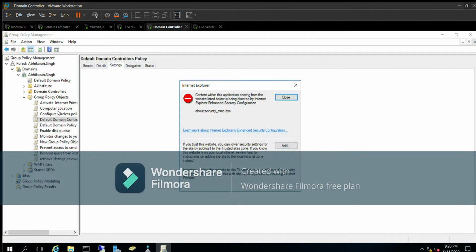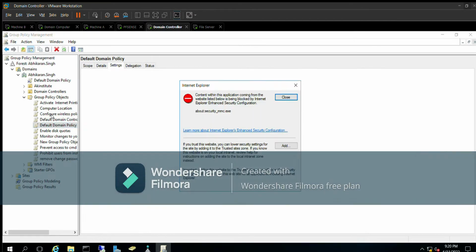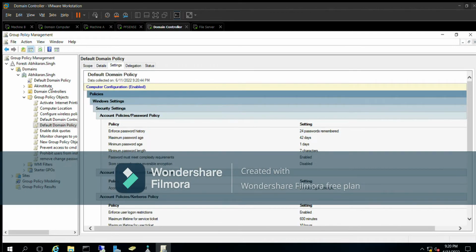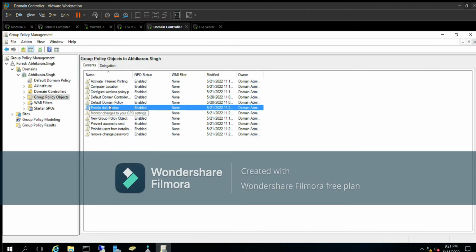So next is default domain controller policy, default domain controller. Just wait, sorry for that. Configure wireless policies, default domain controller policies, default domain policy, enable disk quotas. I have also enabled disk quotas. I have monitored the changes to GPO settings as well.